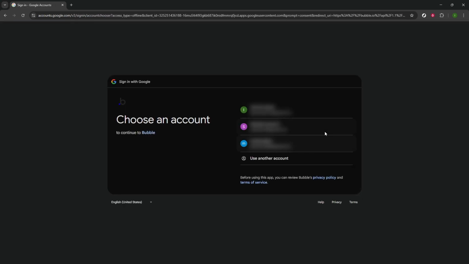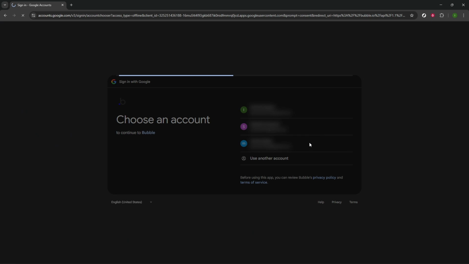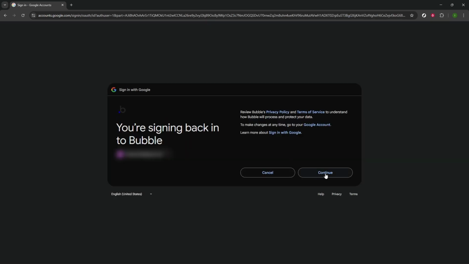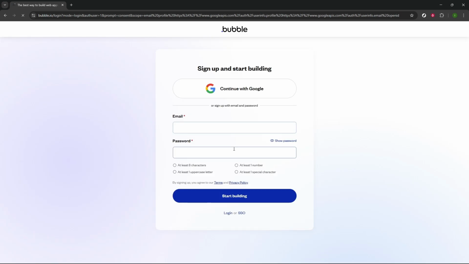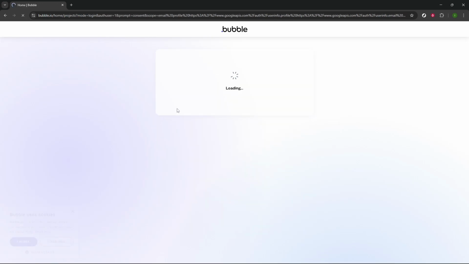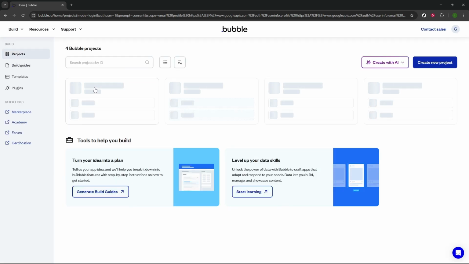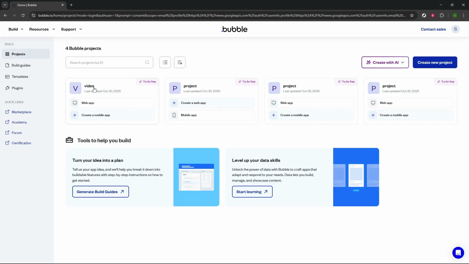Starting with accessing your Bubble account, first navigate to the Bubble.io homepage. Make sure you're logged in, so click on the Login button. If you use Google, you can select Continue with Google for convenience. Once you're logged in, find your project by clicking on your account and then click Continue to proceed. This ensures you're ready to start implementing the Copy to Clipboard feature.